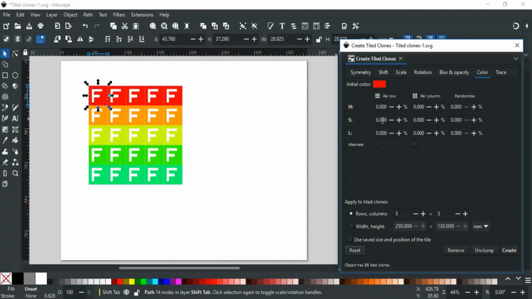Saturation specifies how vibrant the color will be. A greater value makes colors vibrant, and a lower value makes them dull and closer to gray shades. Red is already a vibrant color, so if I revert hue back to 0, and set saturation per row to -10%, the result will be like this.